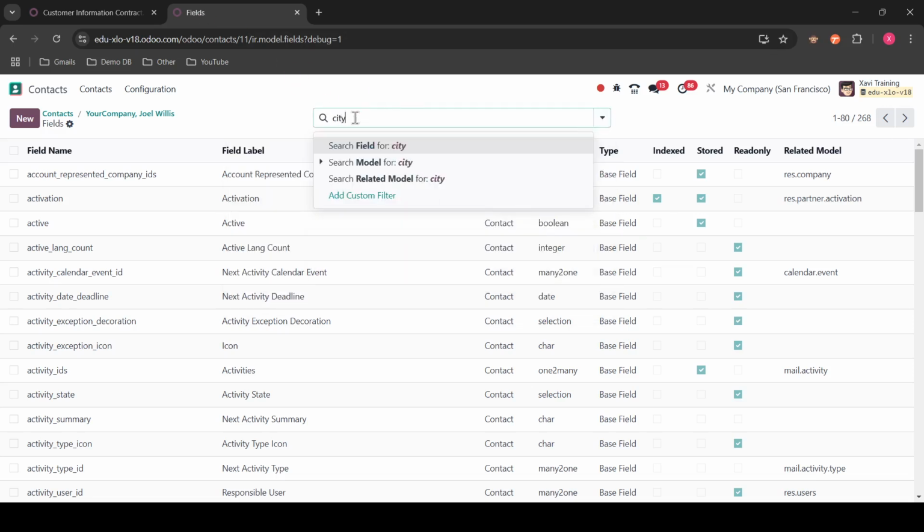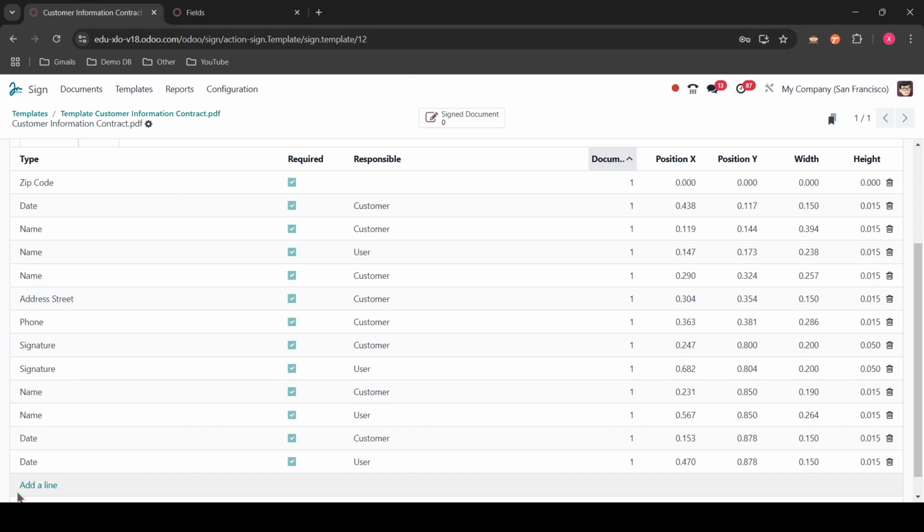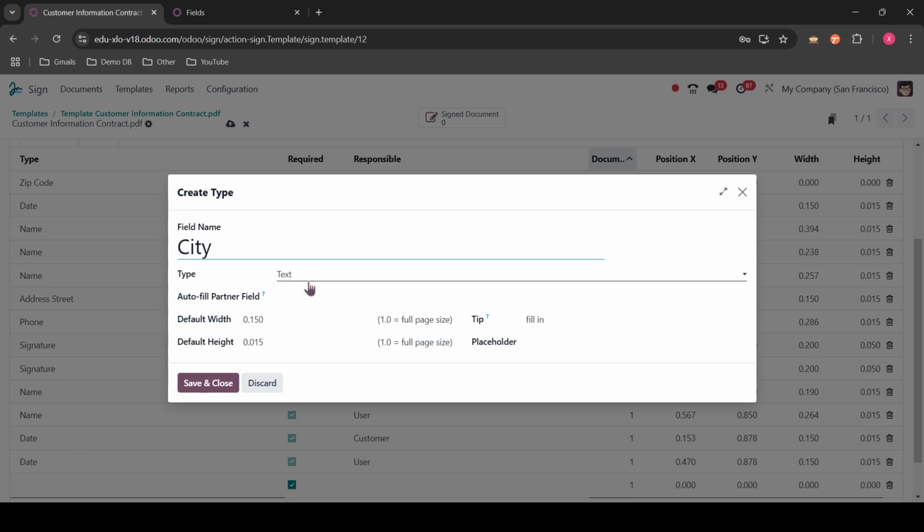Let's go into that big window and look. Oh, what is the city? There exist two. We're going to go with the text field that is city. All right, so let's just add city. We're going to create and edit this field and link it to city. Okay, let's just save and close.